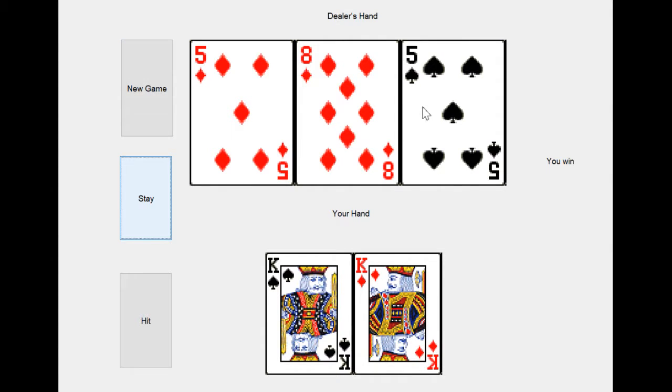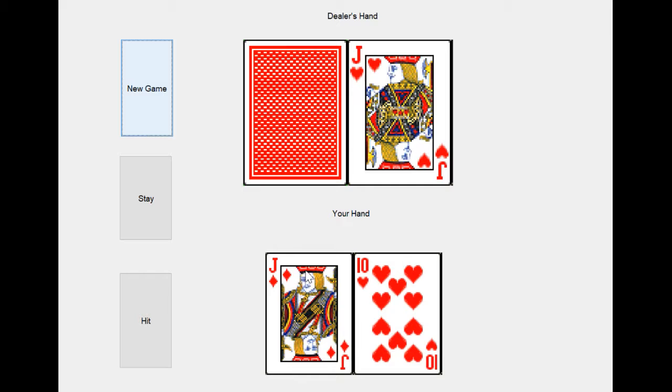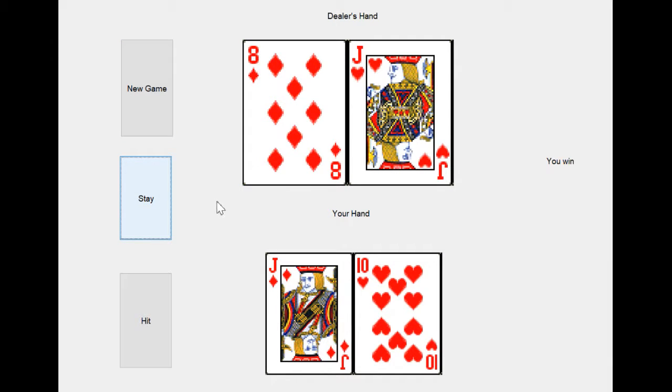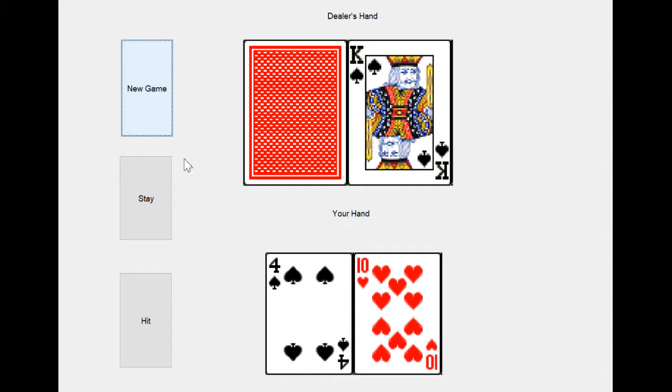In this case, we won because the dealer stopped at 18, but we also could have won had the dealer hit another time and busted. Had the dealer hit one more time and gotten a 3, we would have lost. So let's try another example. Here we've got a jack and a 10. The dealer has a jack and a hidden card. Once again, we're at 20, so we're going to stay. And once again, the dealer stopped at 18. So we win again.